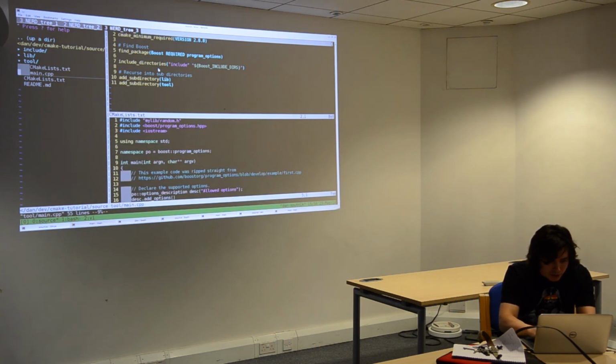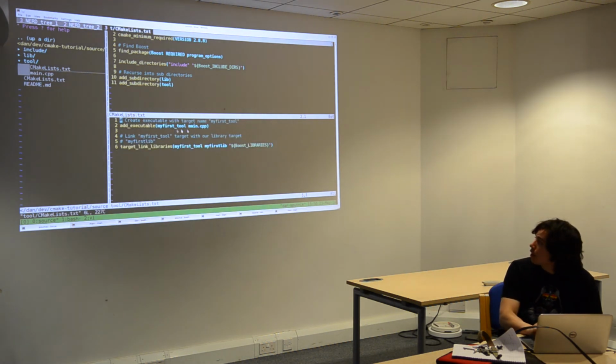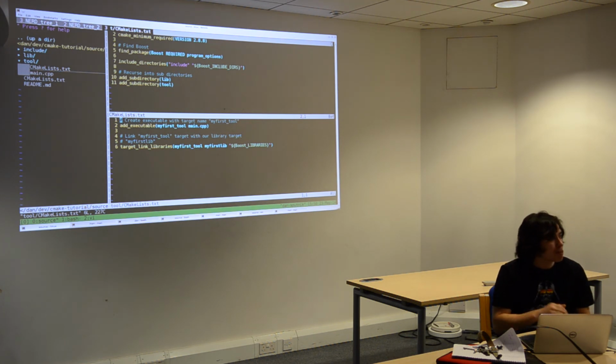Okay, so this one at the bottom here. This is the CMake file in the tools directory, and basically all I've said now is, in addition to linking with my first lib, you need to link with whatever this variable expands to. And yeah, that's it. How would you specify to link it statically?